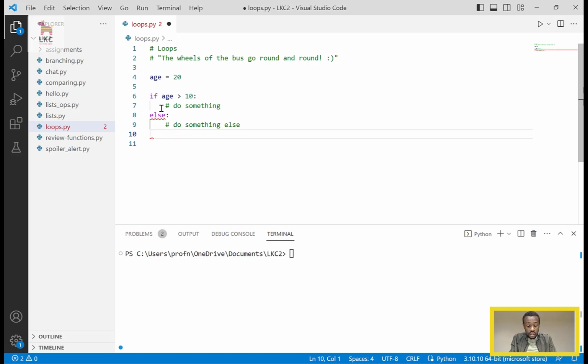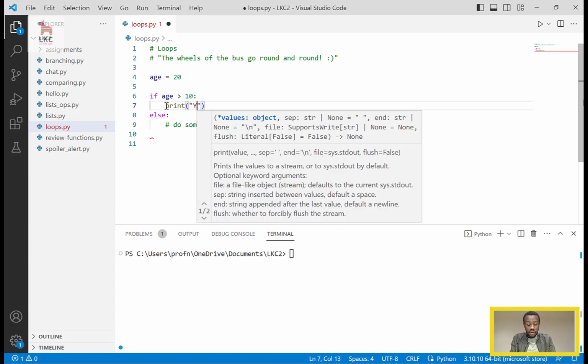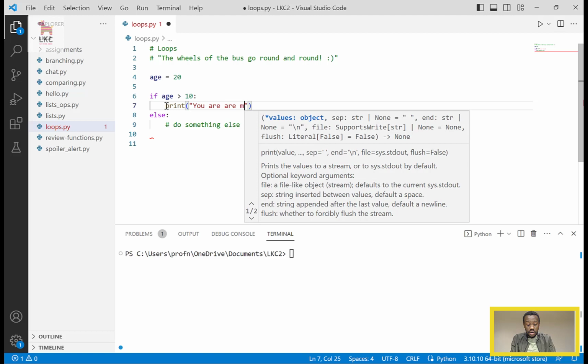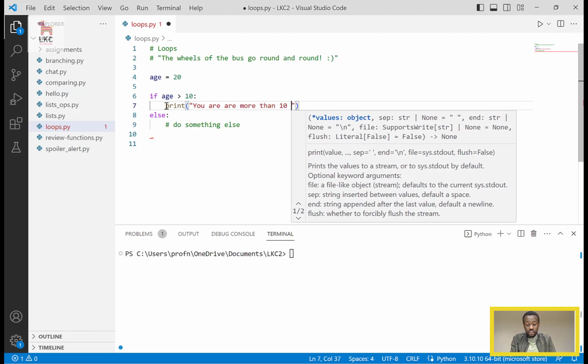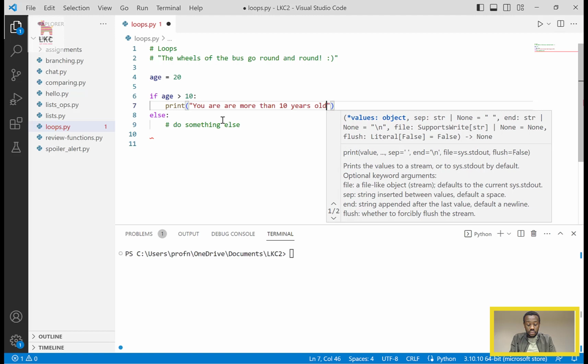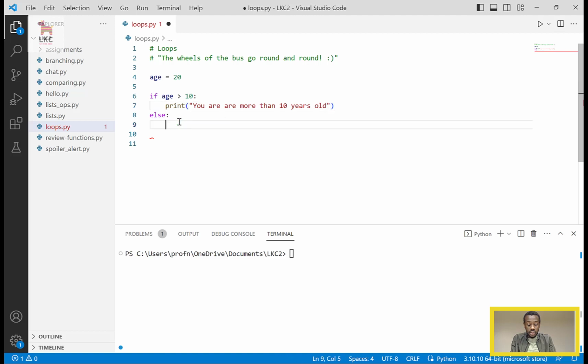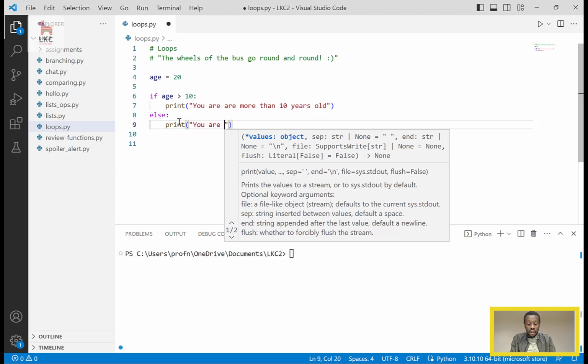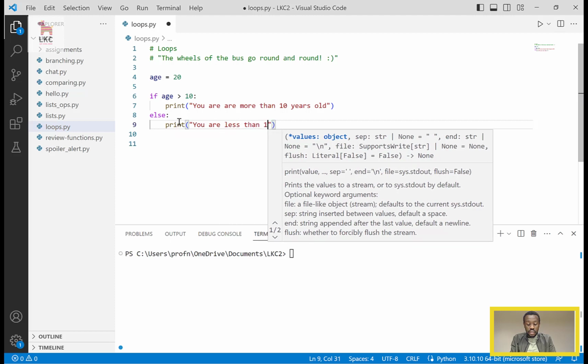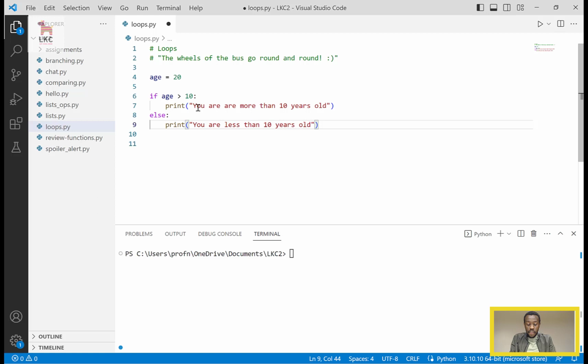So maybe let me actually put something here. Print "you are", and this could be print "you are less than 10 years old." How about if they are 10 years? That's something I asked you earlier on to think about, okay? But we'll look at such cases and how to handle that. Okay, so that is branching. We've already seen that's branching.